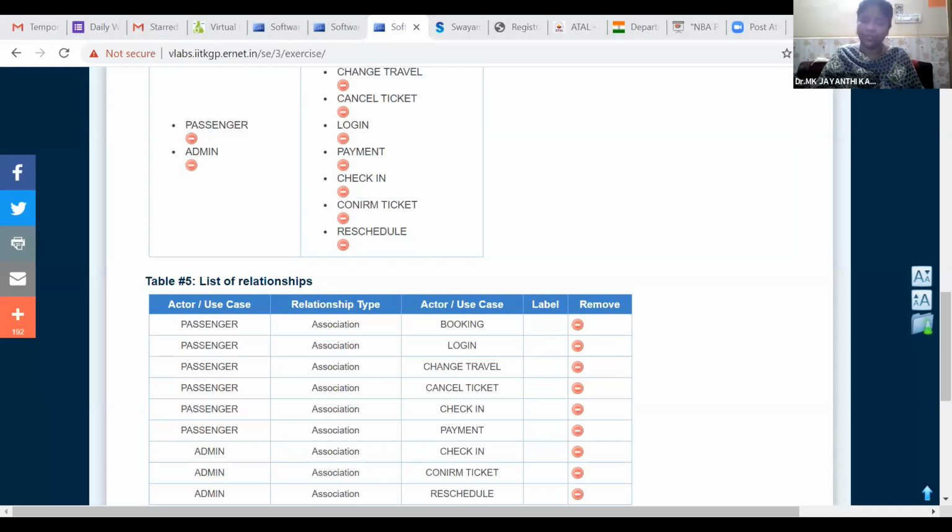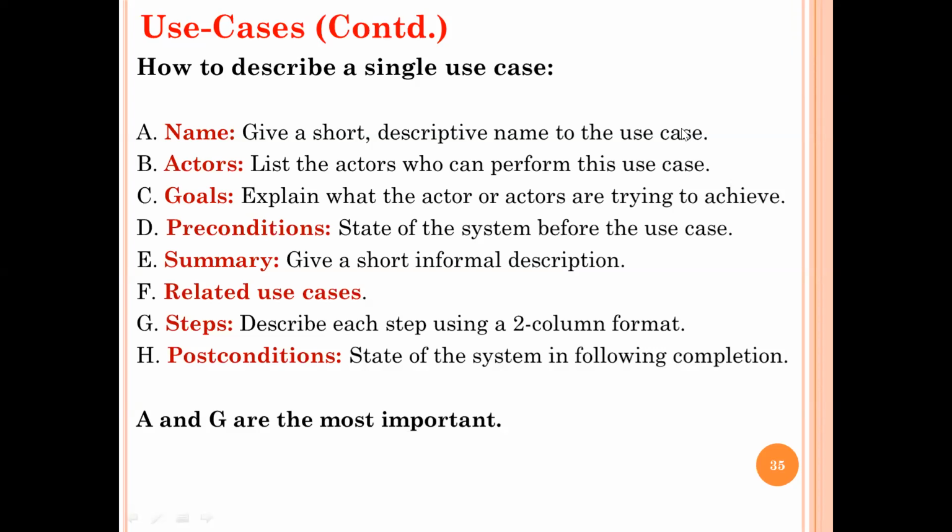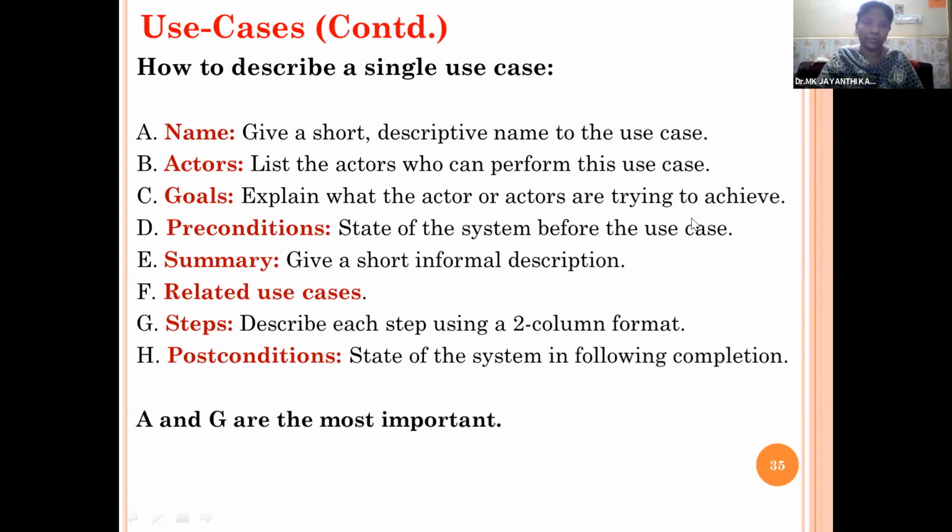Any doubt? Are you able to see the screen, the PPT screen? No, ma'am. Now? Is the PPT visible to you? Yes, ma'am. So what you are seeing on the screen, the PPT? Use cases.